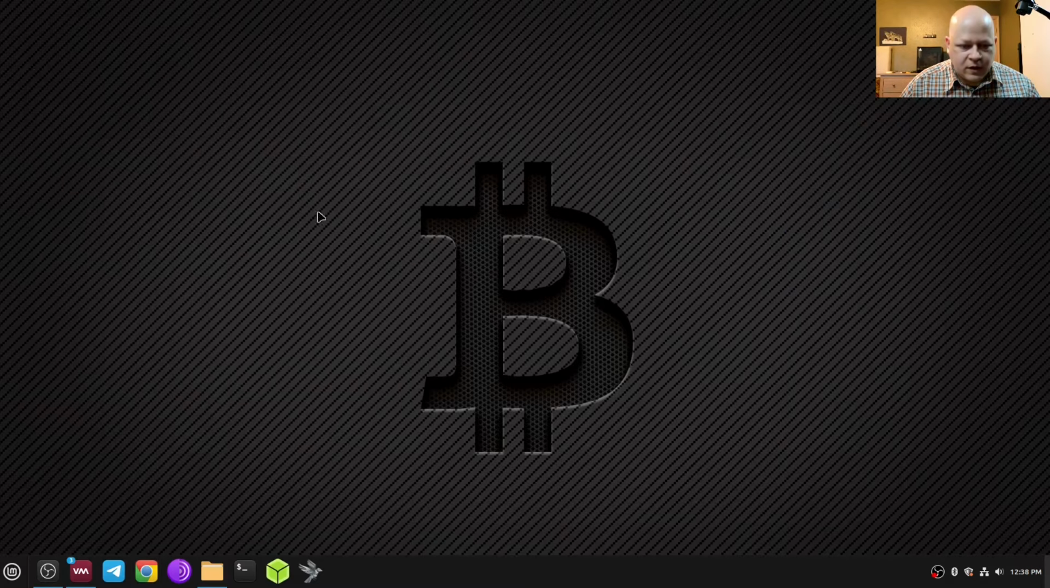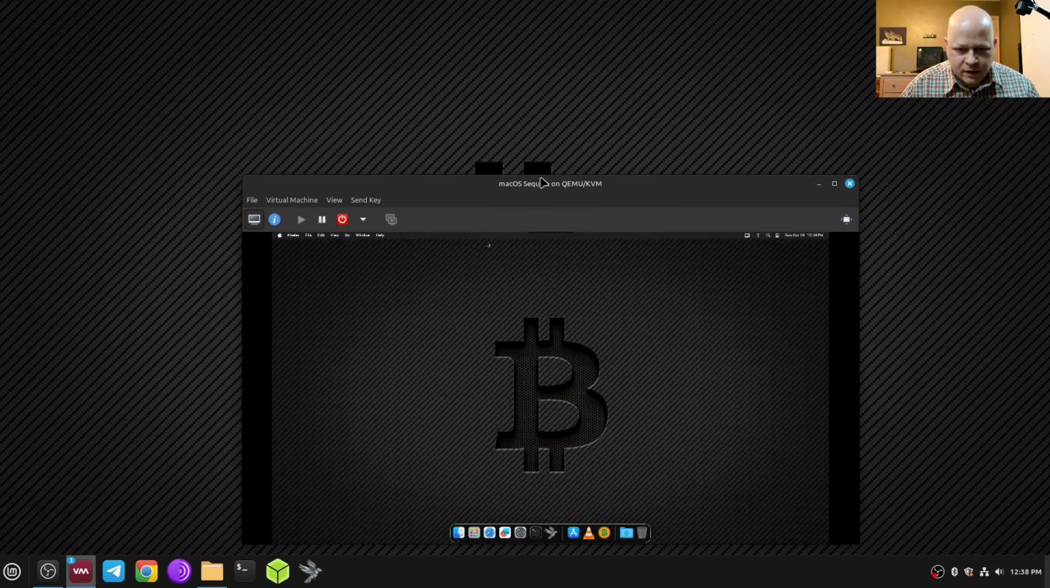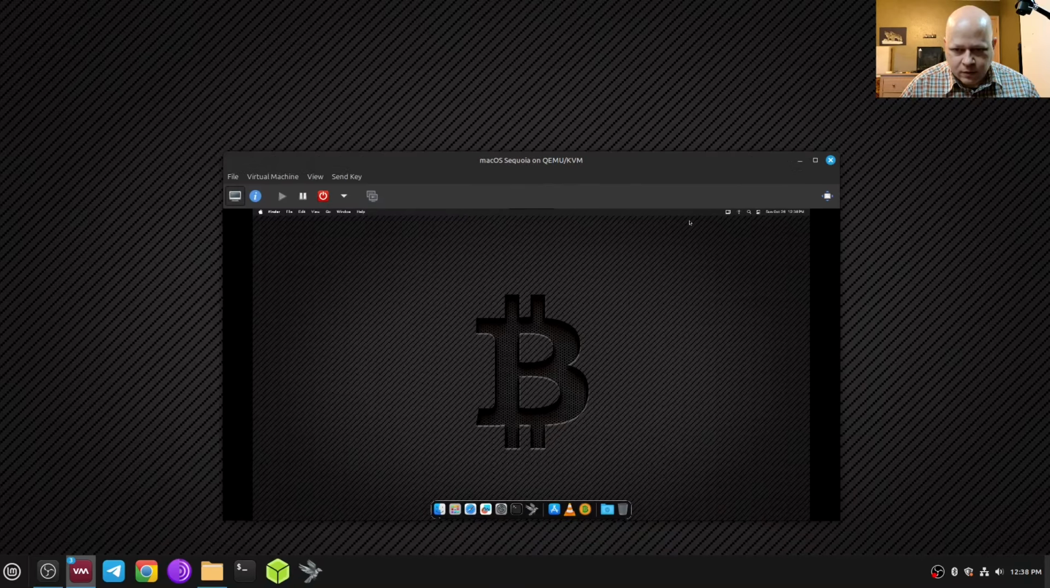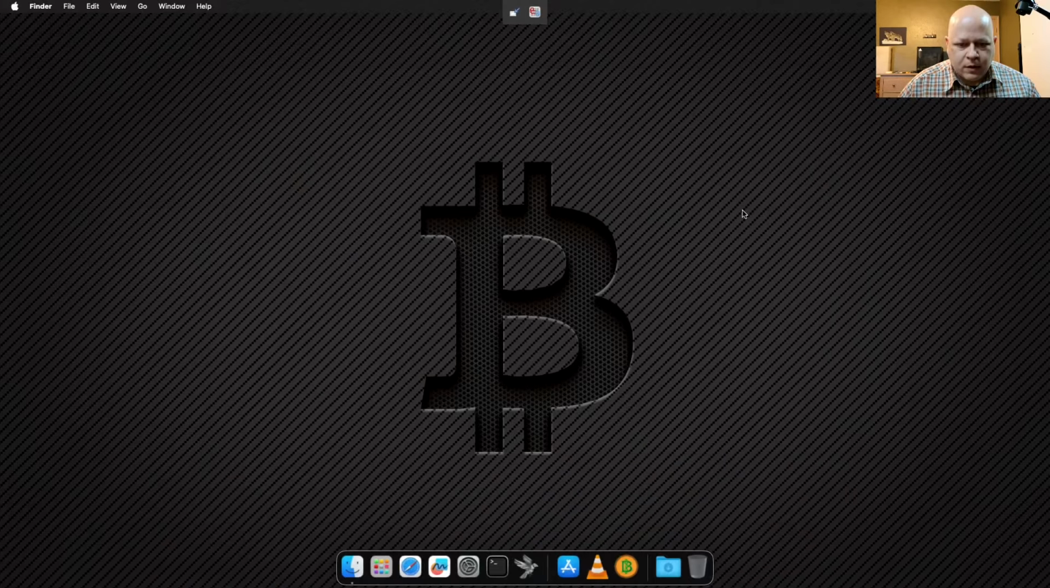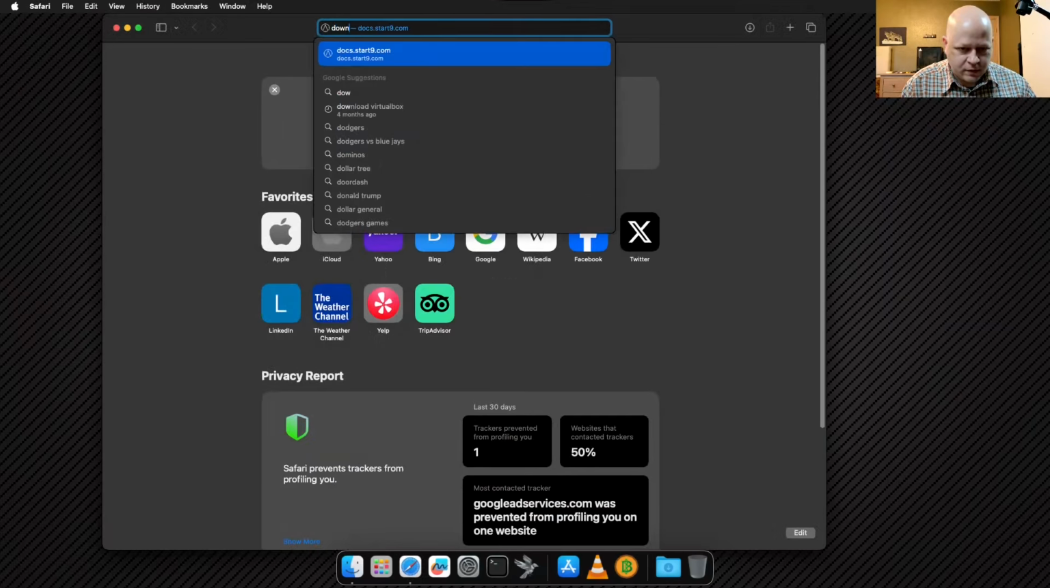Okay, so that's how you do it on Linux. Let's see, we'll show on Mac next. Okay, so on Macintosh, you can go to your browser and search for download VirtualBox.